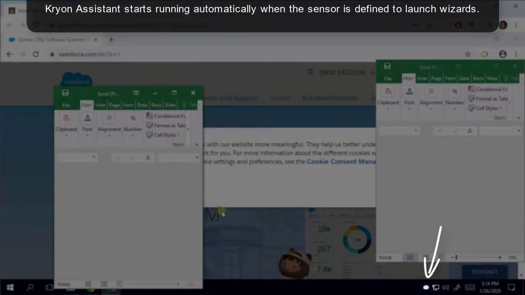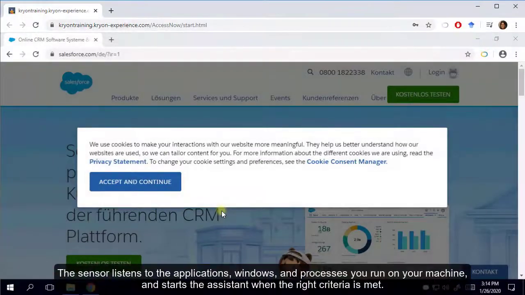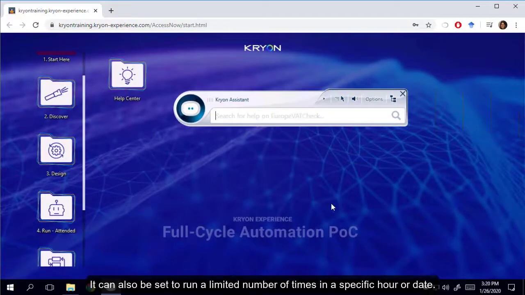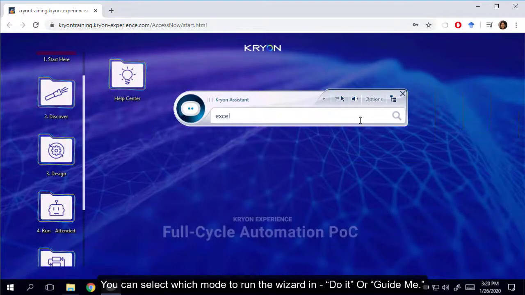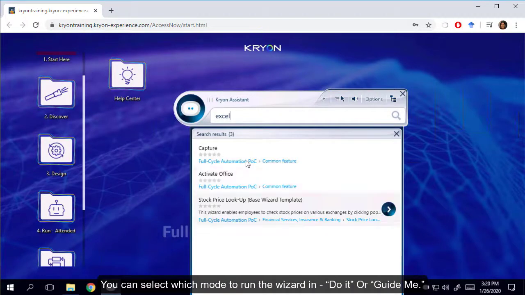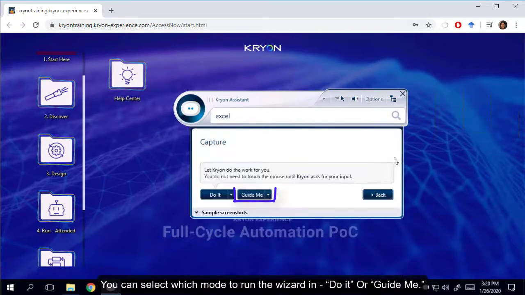Kryon Assistant starts running automatically when the sensor is defined to launch wizards. The sensor listens to the applications, windows, and processes you run on your machine, and starts the assistant when the right criteria is met. It can also be set to run a limited number of times in a specific hour or date. You can select which mode to run the wizard in: Do It or Guide Me.